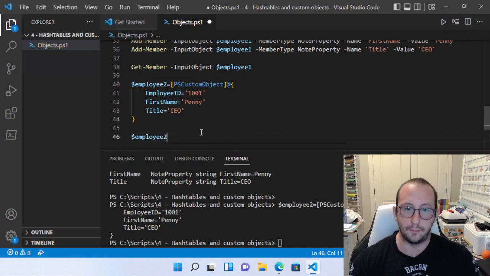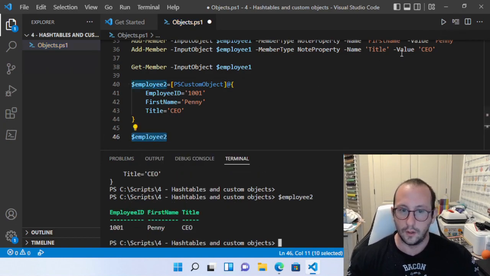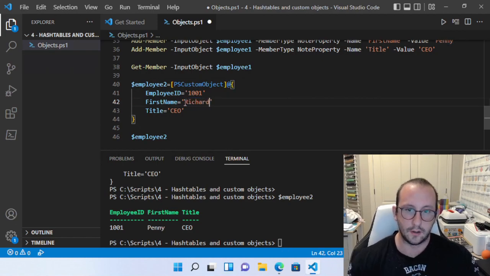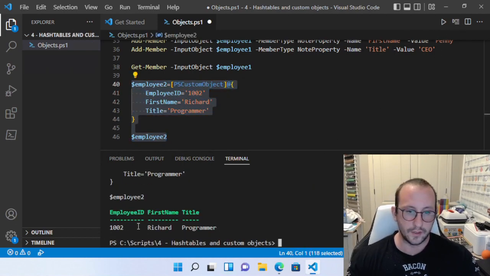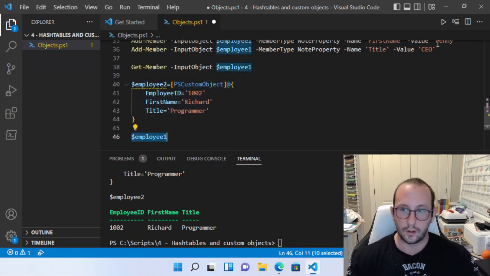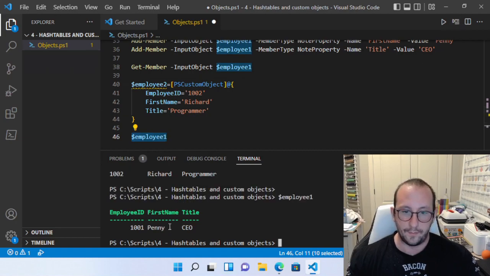If we do employee 2 here and just look at employee 2, we will see it looks exactly the same. If we change this here to Richard, and this here to programmer, and we should have a different employee ID. Let's run this. We will see that we get employee ID 1002, Richard, and programmer. And if I run employee 1, the employee ID is 1001, it's Penny, it's CEO.